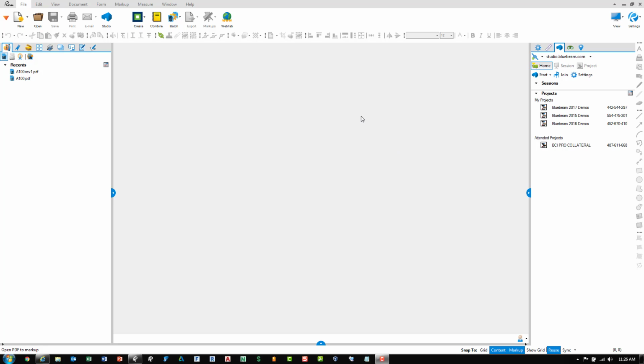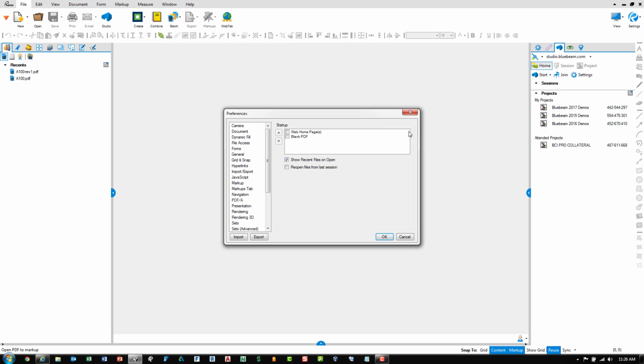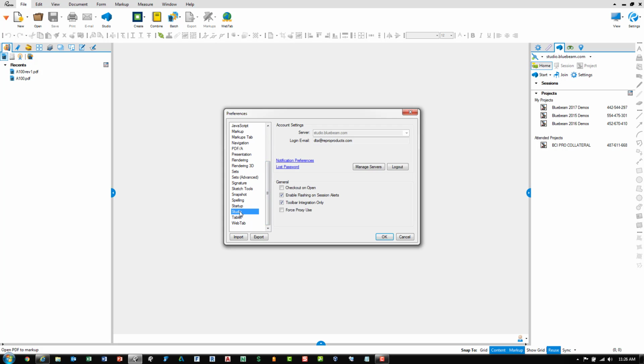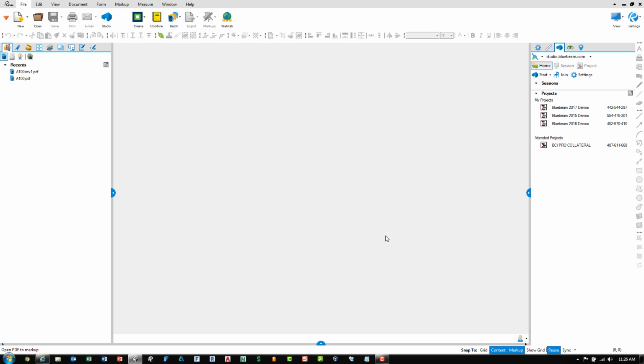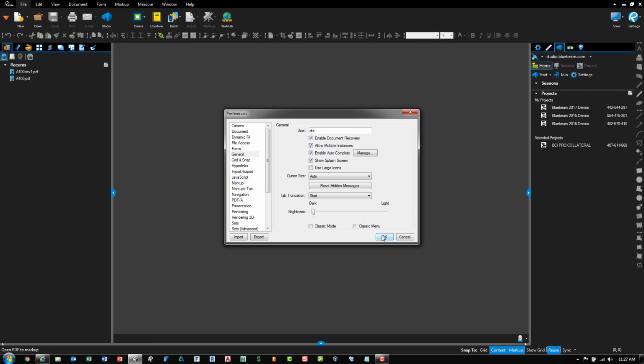Here I am in Bluebeam Revu 2017. First thing you'll want to do is head over to the upper right hand corner and click Settings. Head over to Preferences. And when this window opens up, scroll down until you see the Studio feature. Select that and make sure Toolbar Integration Only is unchecked. If this is checked, that means that your BTX files and your saving options are set to local. So I'm going to uncheck this and click OK. Because I am used to this, I'm also going to switch my general display to dark because I prefer the contrast. It's a little easier to see.